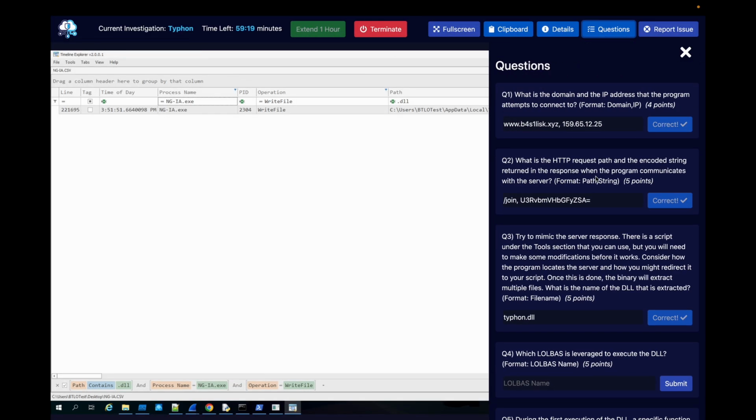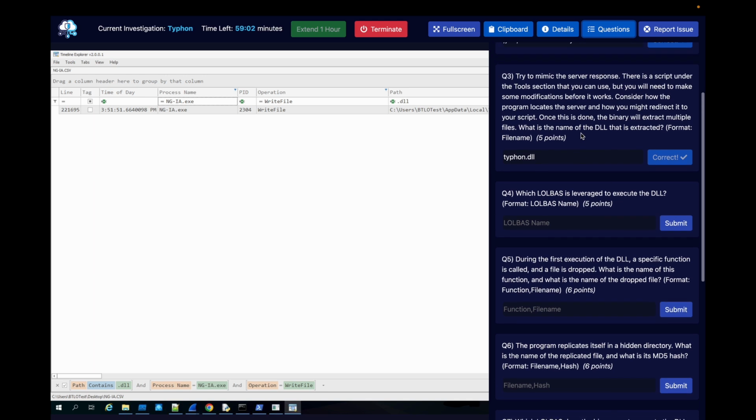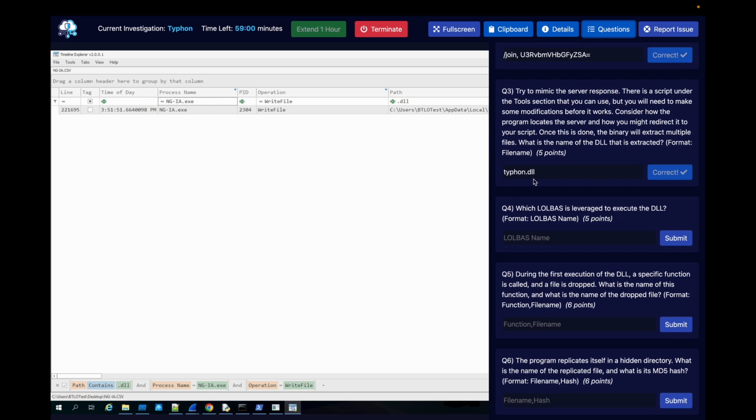There we go. Nice. All right, question, what are we on? 4. Which LOLBAS, and pretty much LOLBAS means living off the land binaries and scripts, right? Native tools, native scripts and binaries on the system, in this case Windows, are leveraged to execute the DLL, which we saw in Q3, Typhon.dll. All right, so which one was utilized to execute that?